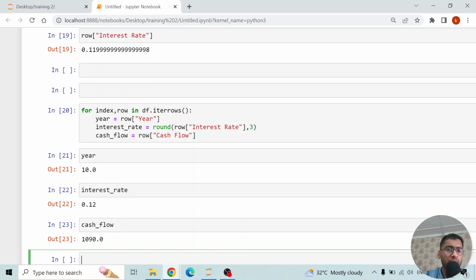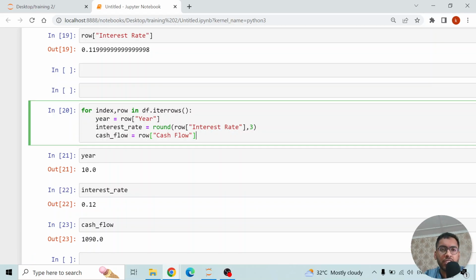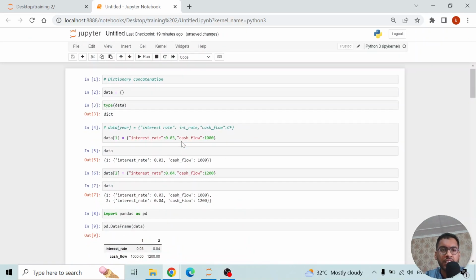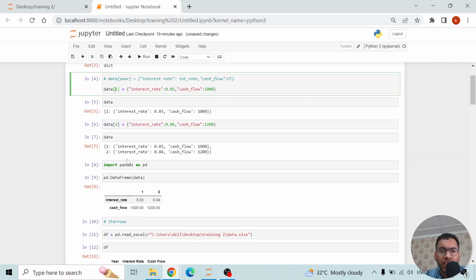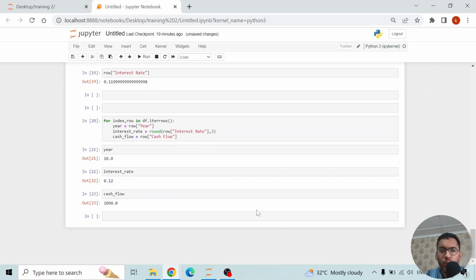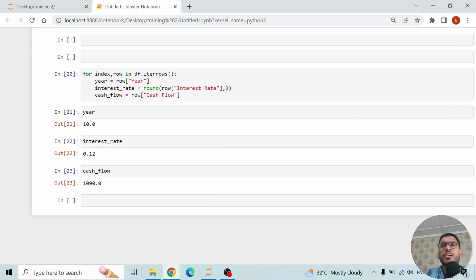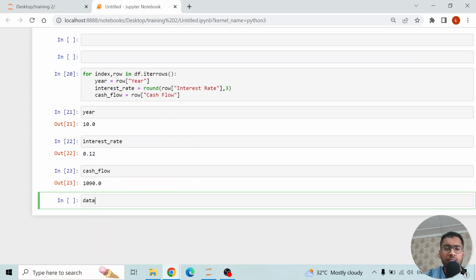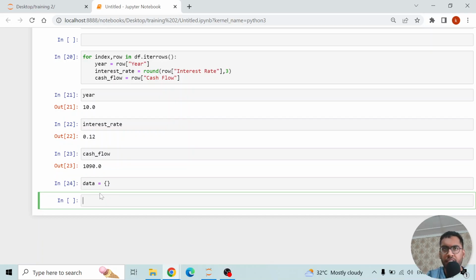So what I will do, using the dictionary concatenation, I will save those values. That is why we have learned this concept at the beginning, that you can give your year, interest rate, cash flow values, and using the data concatenation, I can keep on saving those values. That is what I will do now. Okay. So let's try to see that. Let's say I have a data which is completely blank, right? It is a dictionary, we all have covered.